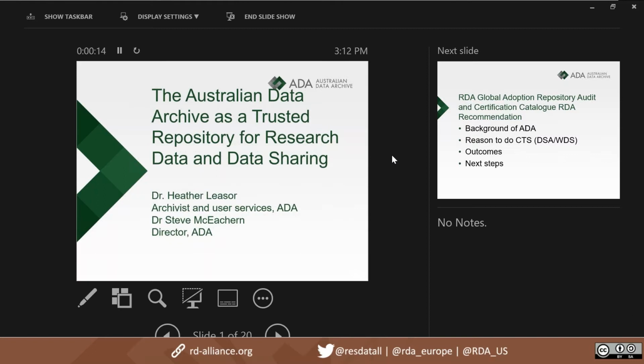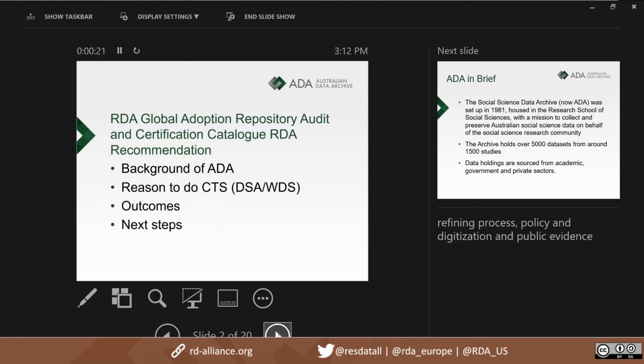The Australian Data Archive as a trusted repository for research and data sharing. During this RDA Global Adoption Week, I'm going to give you a quick background of what the Australian Data Archive is, the reasons that we undertook the Core Trust Seal, or at that time it was the Data Seal of Approval in the World Data System joint venture, and the outcomes and our next steps.